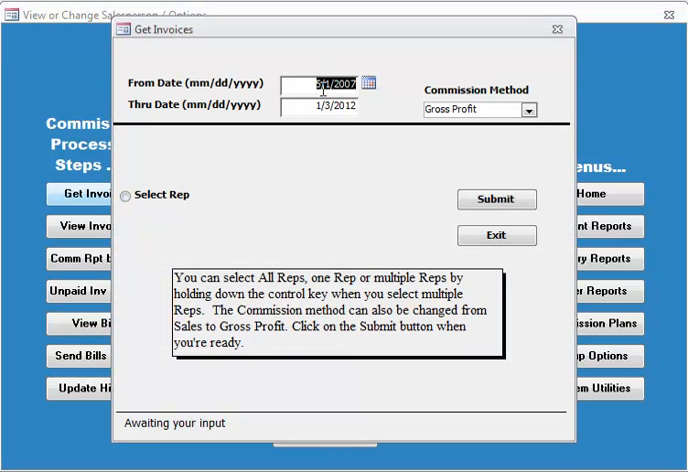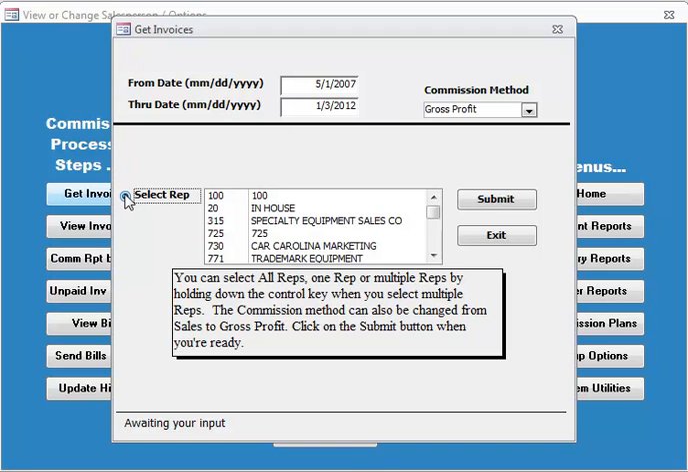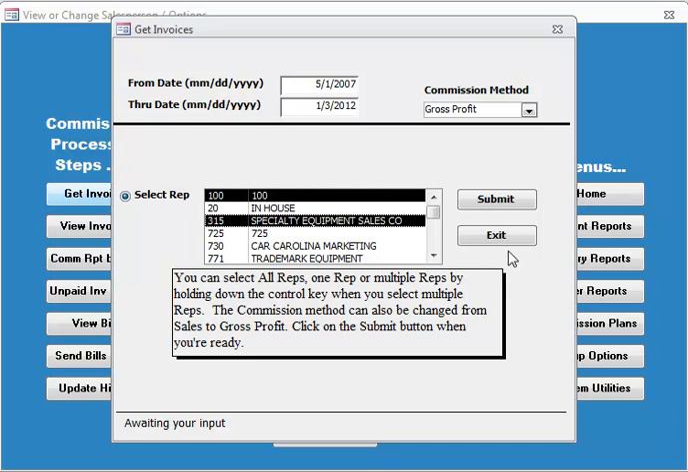You put a date range in. You decide whether you want to do gross profit or sales. You can select a rep, or you can select multiple reps by holding down the control key, and then you would just hit submit, and it would go get all the invoices on QuickBooks.